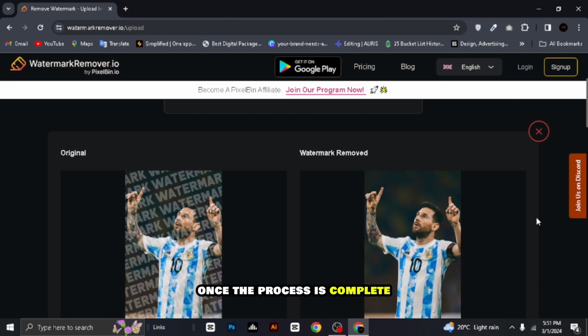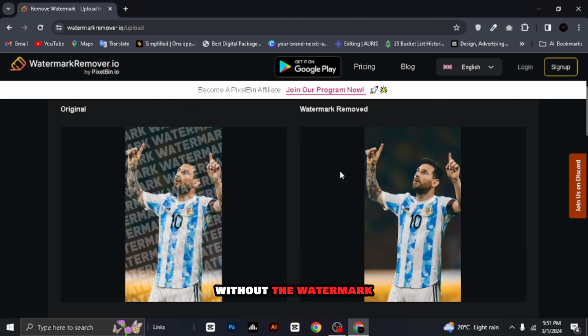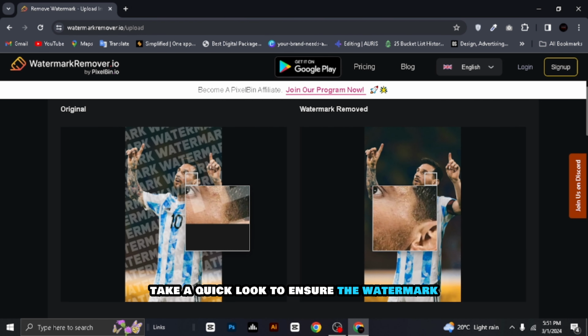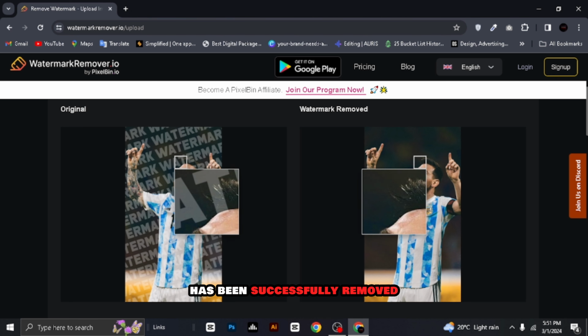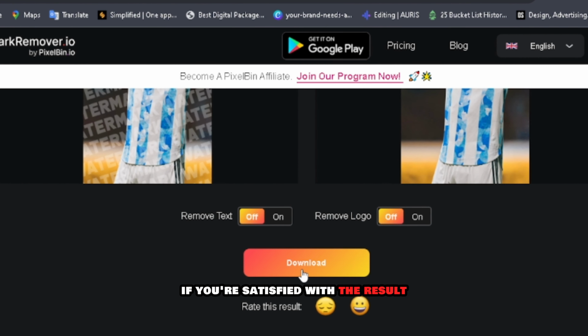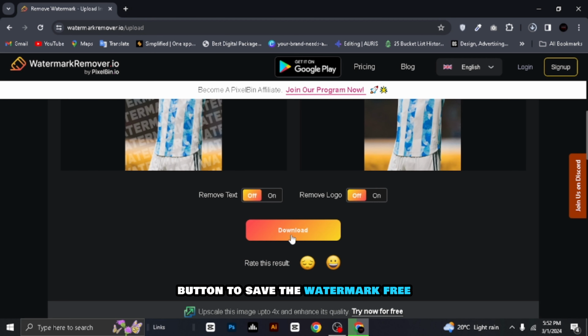Once the process is complete, you'll see the preview of your image without the watermark. Take a quick look to ensure the watermark has been successfully removed. If you're satisfied with the result, go ahead and click on the download button to save the watermark-free image to your computer.